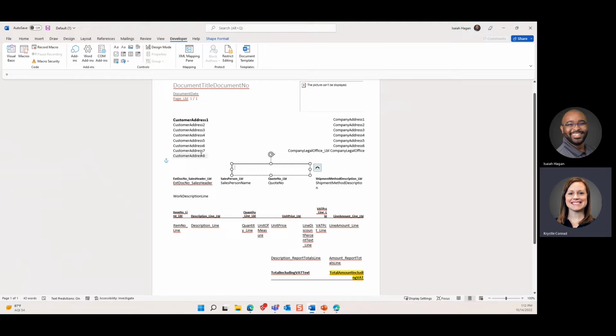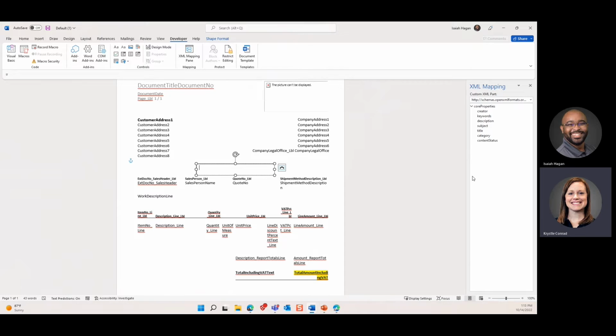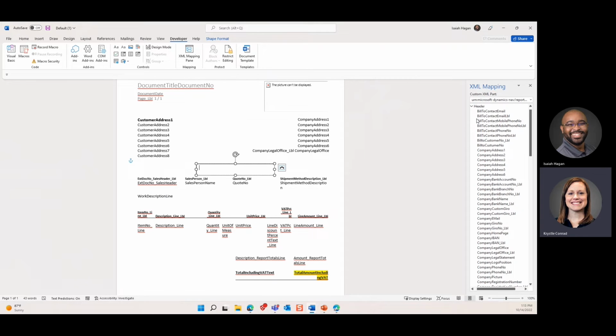And click on XML Mapping Pane. Then over to the right, you'll see not the drop down arrow right under XML Mapping Pane, but the other one. Yep, right there. Go ahead and click on that and then scroll the whole way down till you see your report ID. Yep, that very last one. Click on that, and then here you can hit the arrow to expand your list of options under the header.